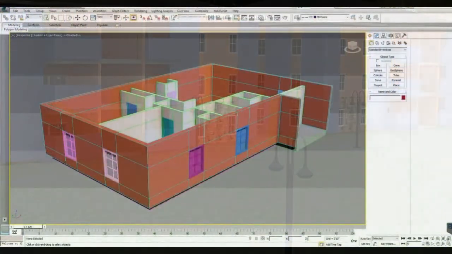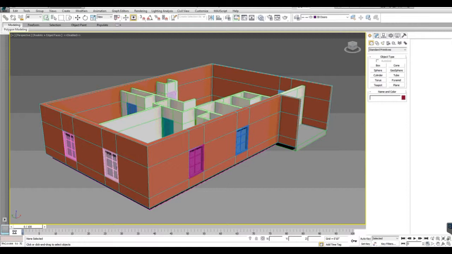Welcome back. We're on the third installment of this series, and we're getting ready to begin applying some of our materials. So let's get started. When we left off, we had completed our walls, our floors, our ceilings. We added in all of our doors and windows, and now we're getting ready to apply material.